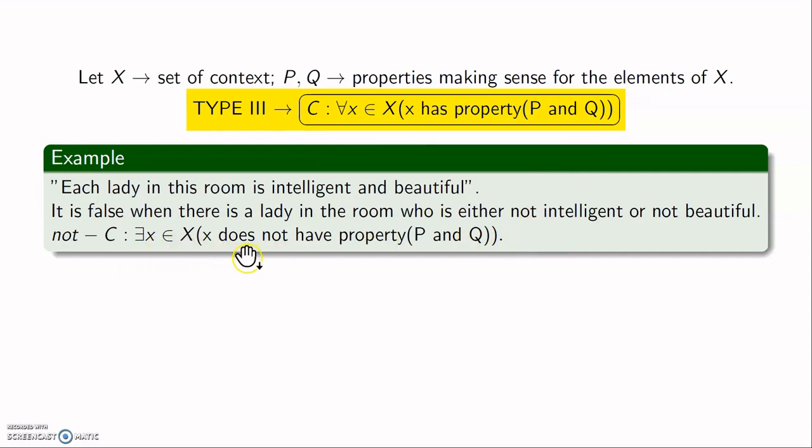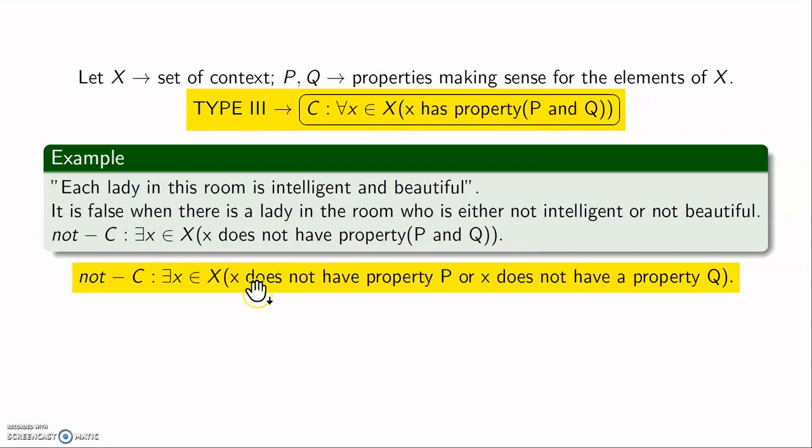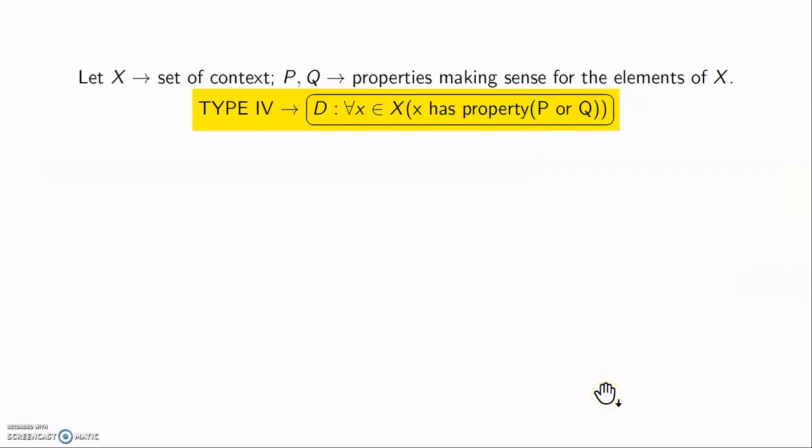There exists x in X such that x does not have property P and Q, and this can also be expressed as, there exists x in X such that x does not have property P or x does not have property Q. So P and Q is not true. That means either P is not true or Q is not true. So this is the negation of this type of a statement. Type 4.